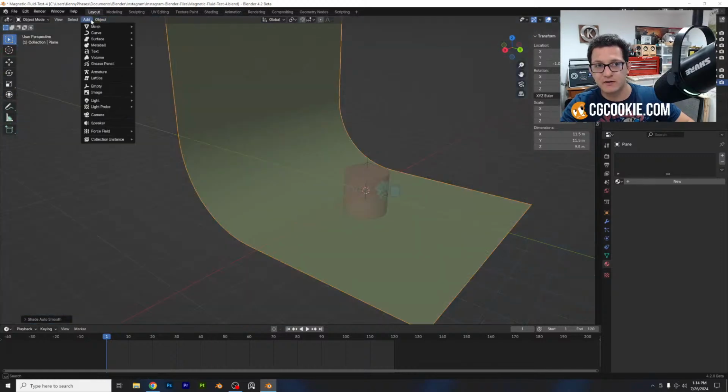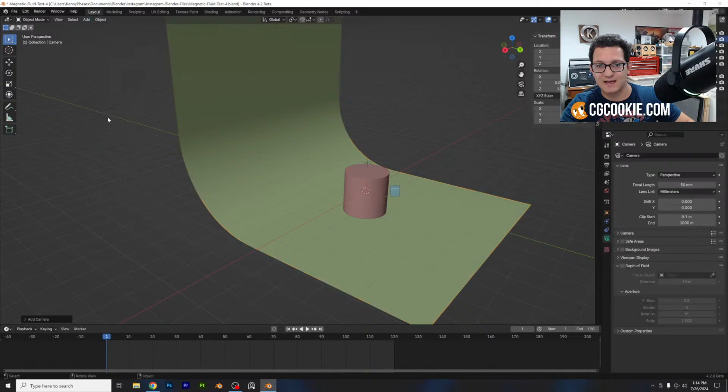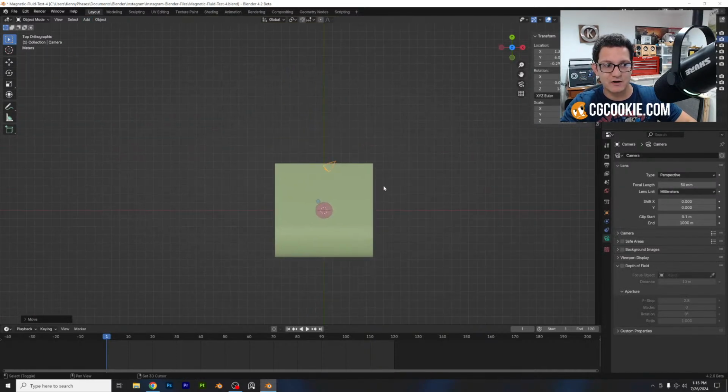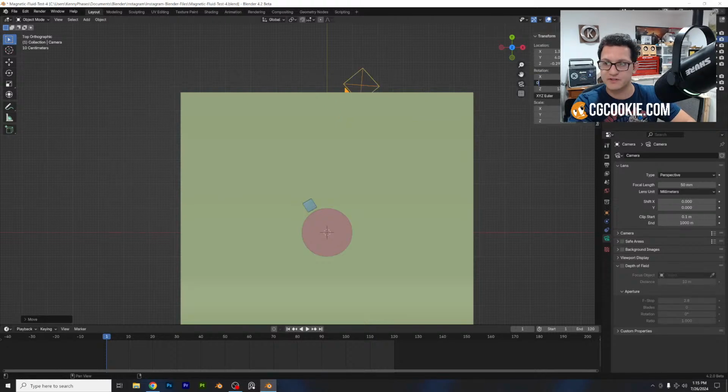I'm going to go back to solid view, get out of X-ray mode. I'm going to go ahead and add in a camera. Our camera is right here. Now I like to reset our camera to 0, everything to 0. And then I'm just going to simply rotate our x-axis 90 degrees.